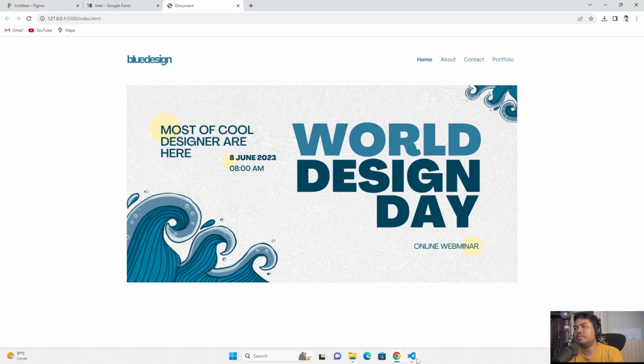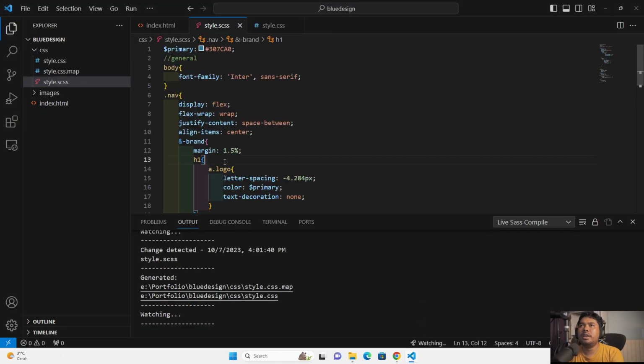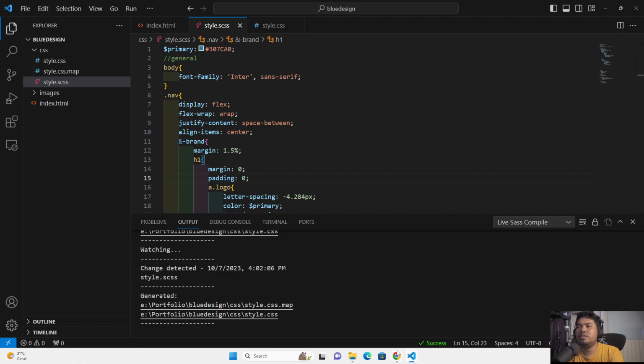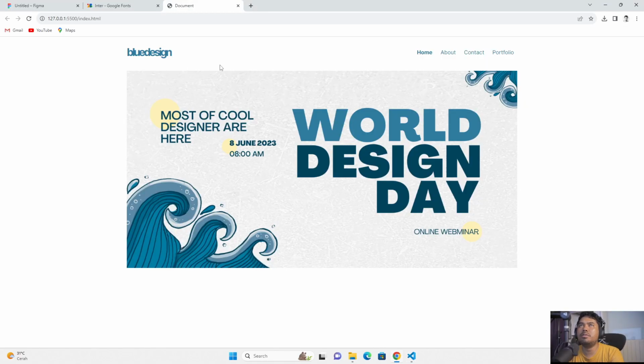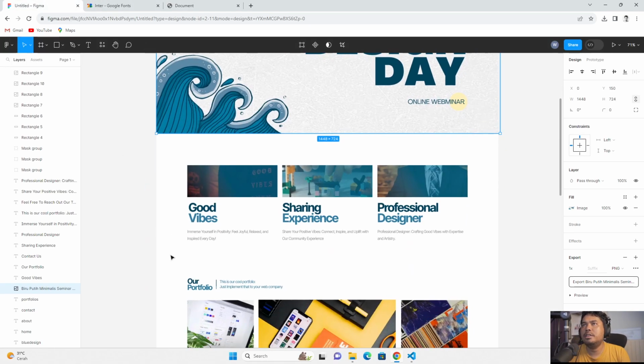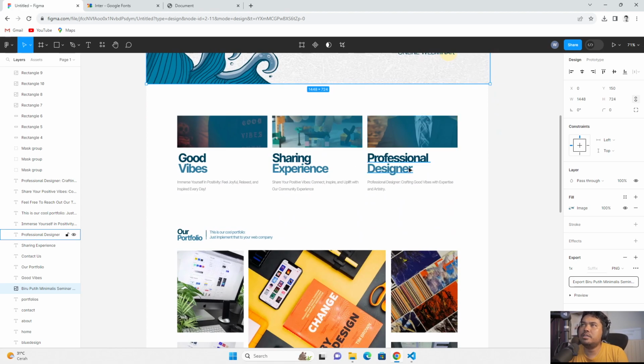So now I'm trying to create for the h1 in nav. I'm trying to set it margin 0, padding 0, and now we see that the design will be like this. Looks cool, right? Okay, now let's take to the next challenge.